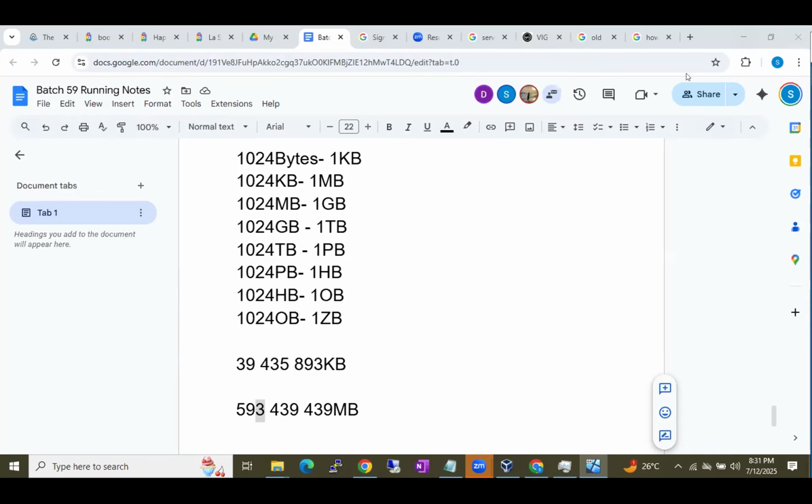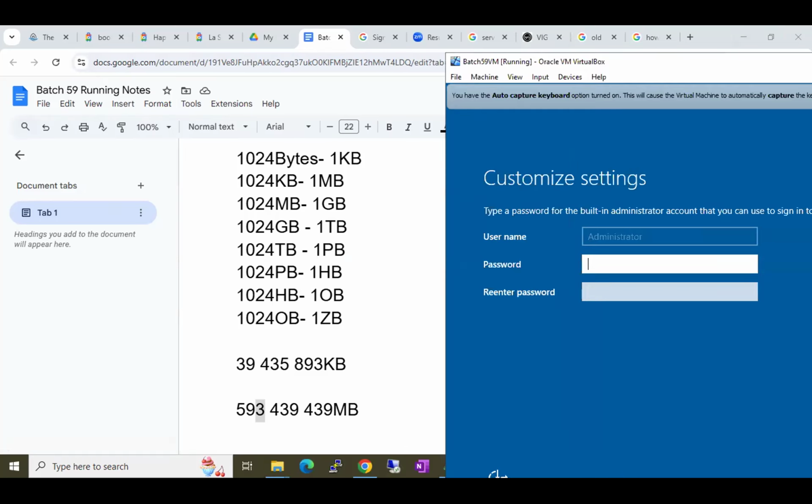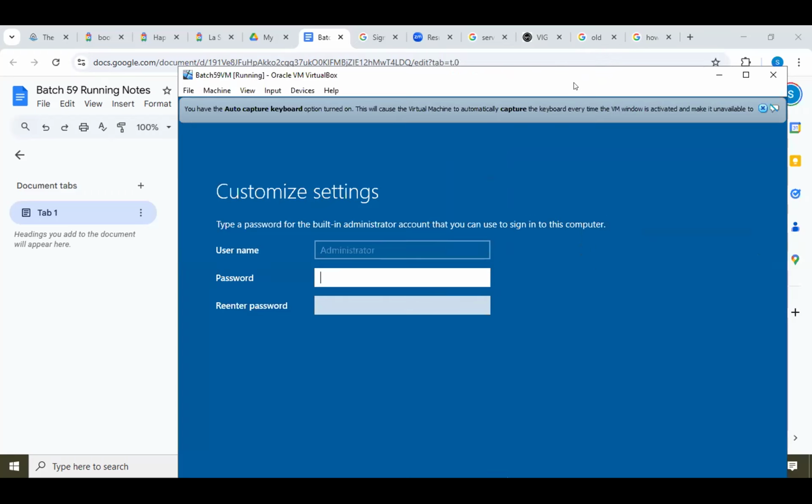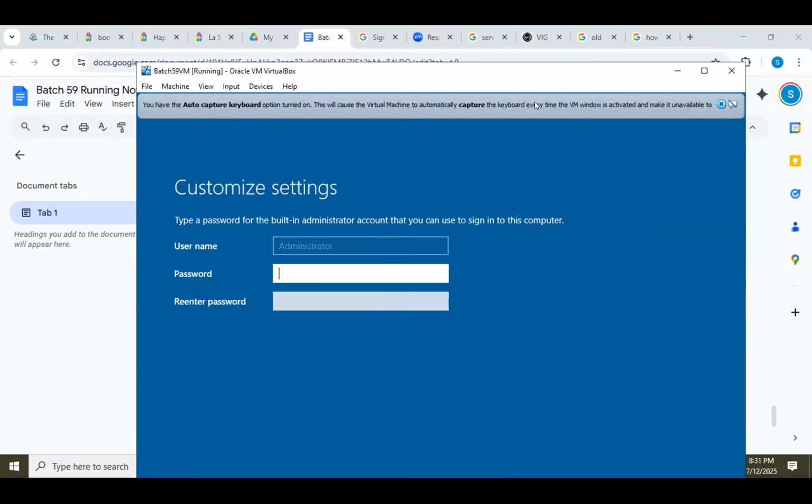Okay, fine. So now let me drag this. So now the virtual machine is ready, guys. After the installation, you can see the screen like this. Now it is asking you to set up the password for the virtual machine. Username is administrator. Administrator will already be there, you cannot change it. You have to simply set up the password.